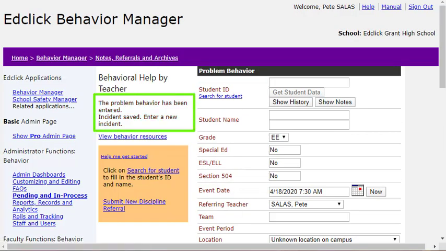You will see a confirmation message in the upper left of the page indicating that the incident has been entered into the database. If emails have been automatically generated to the student's parents or others, the addresses of these emails will be listed here as well. A link to resources about incidents with the behavior category that you selected may appear here. Your referral is now complete. An administrator will automatically be notified that your referral has been submitted and is awaiting his or her action.